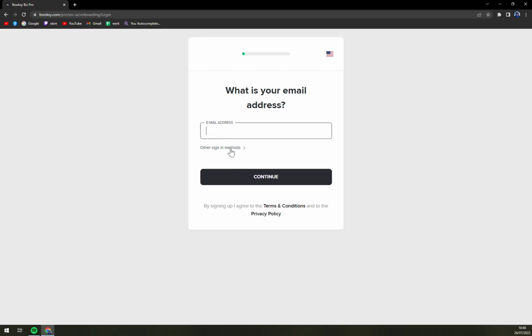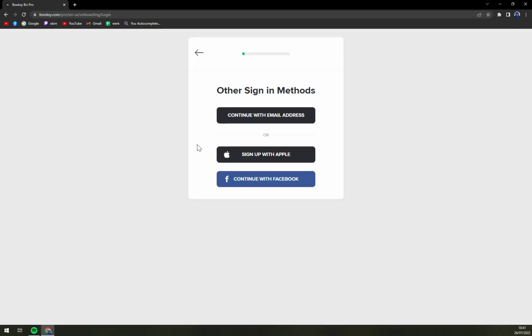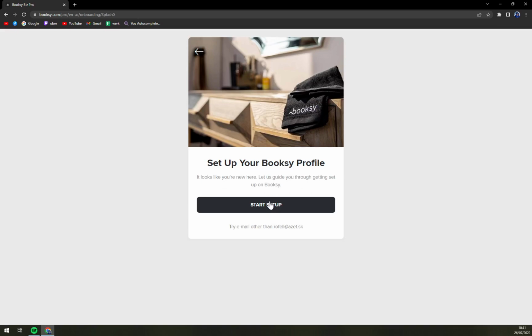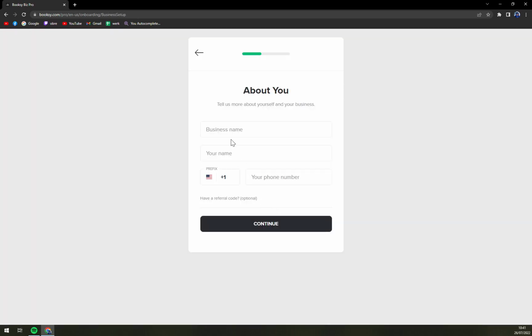Let's go with email address, or we have other signing methods. So, you can go with email, with Apple login, or with Facebook login. What I'm actually missing is the Gmail one, which is the most common option, but maybe they are not able to strike a deal with them. So continue and start setup.